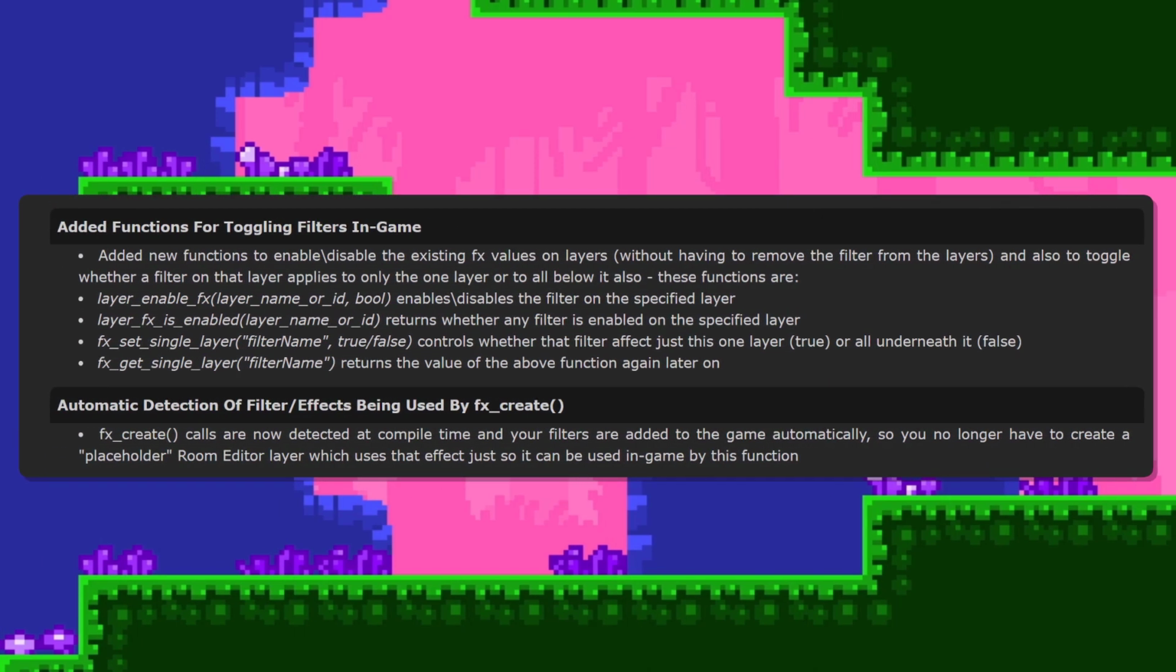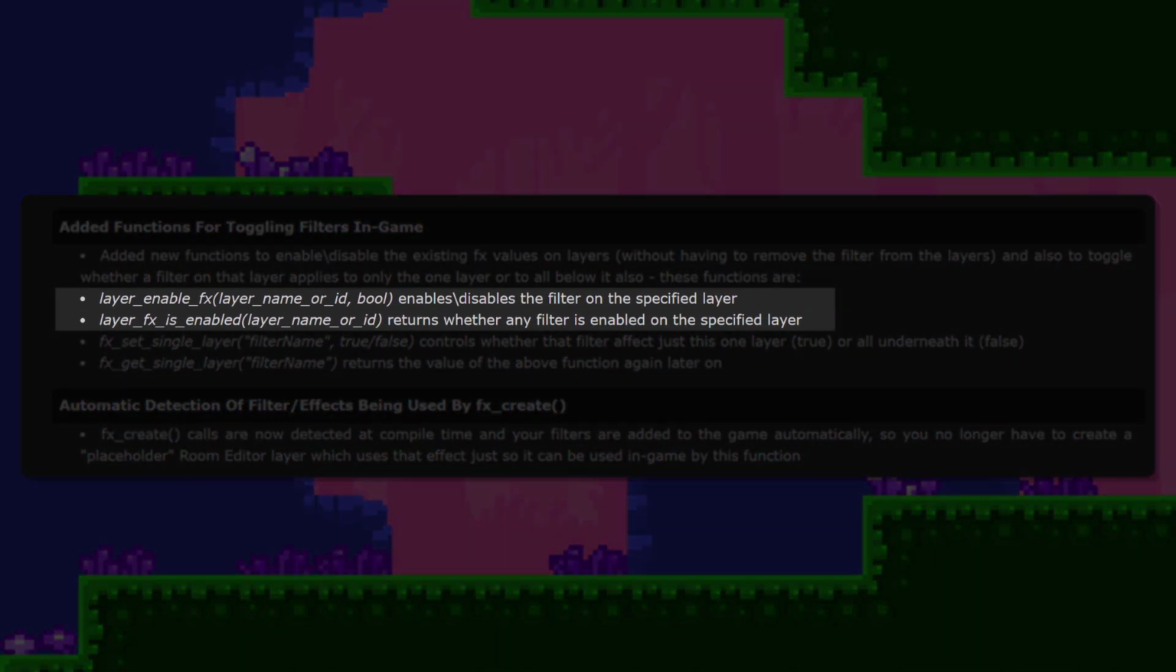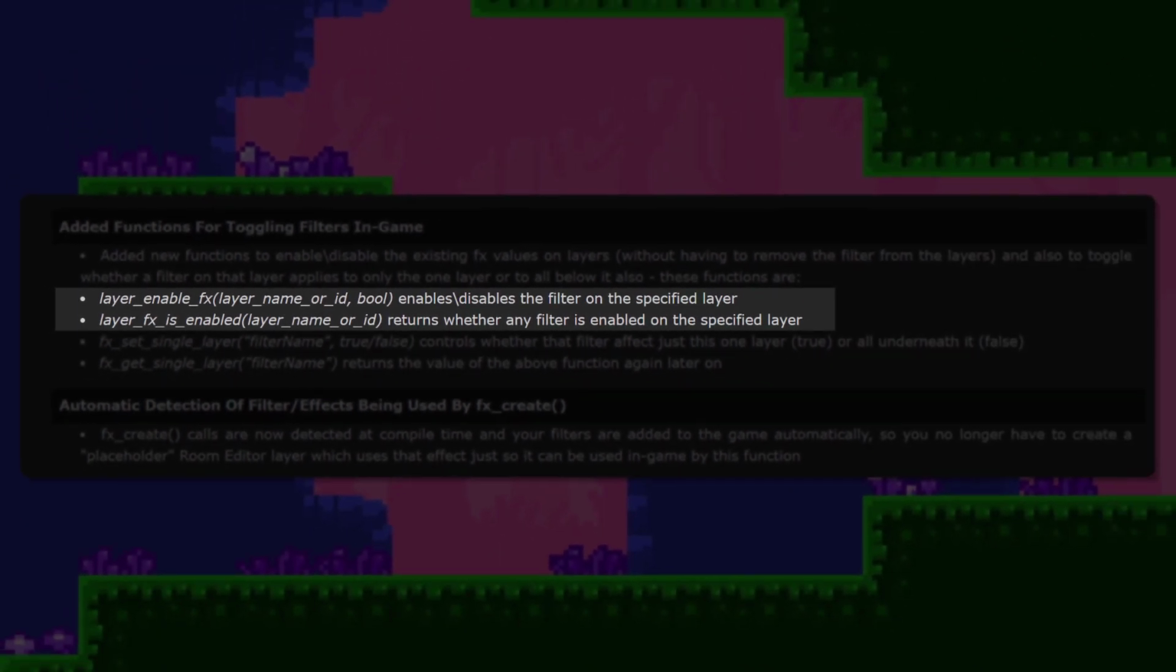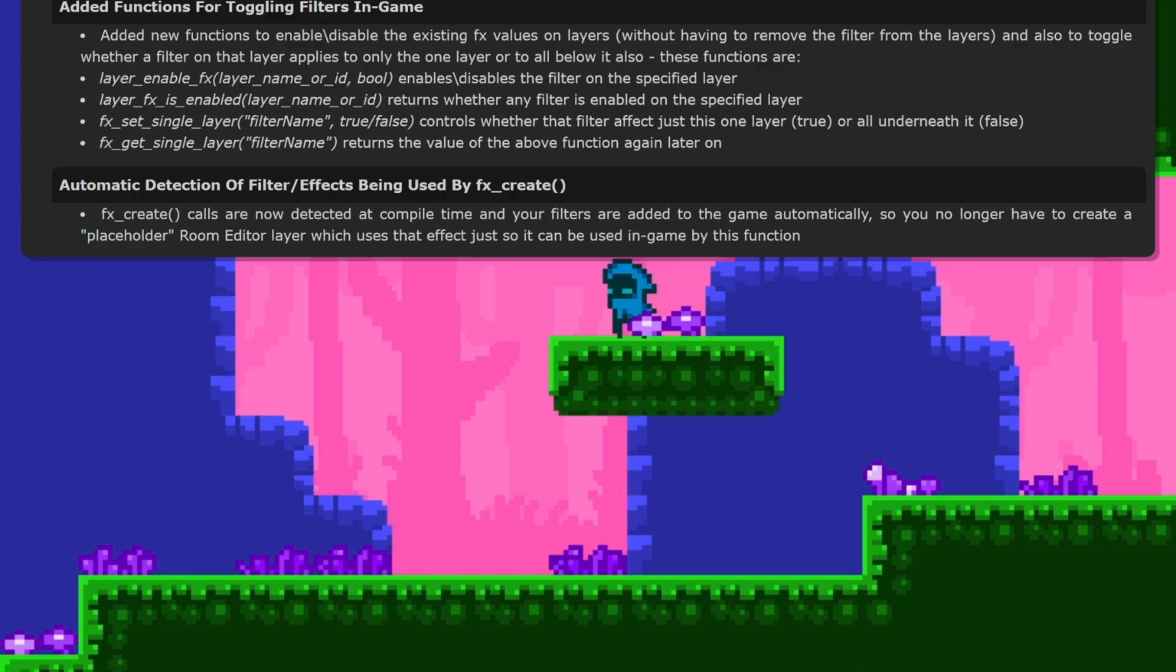These 4 functions come in pairs of 2. The first pair is layer enable FX and layer FX is enabled. Layer enable FX allows you to turn a filter on or off, and layer FX is enabled tells you whether or not it is on or off. This is a nice quality of life improvement over deleting, hiding, or changing a filter's variables, which is what you had to do before. Now you can accomplish the same results with a single function.